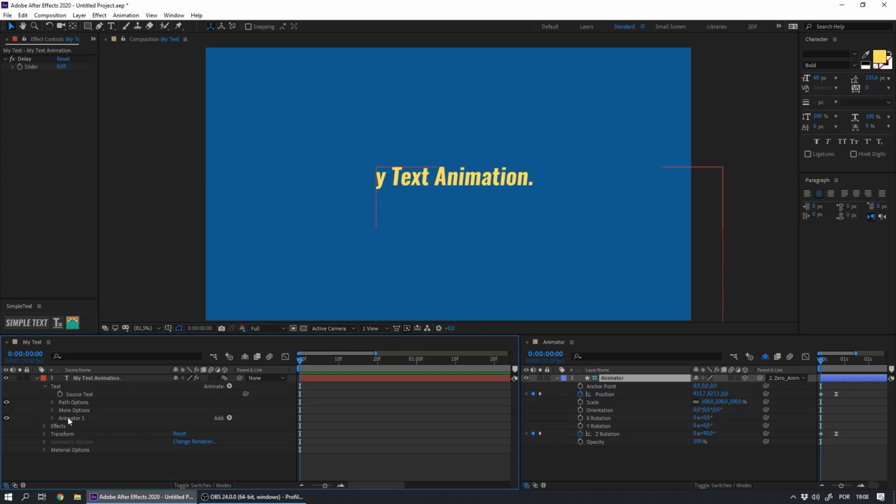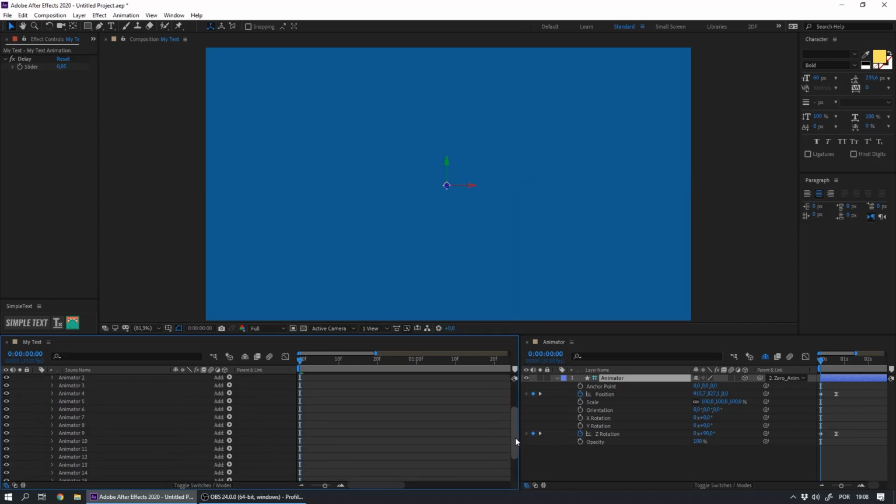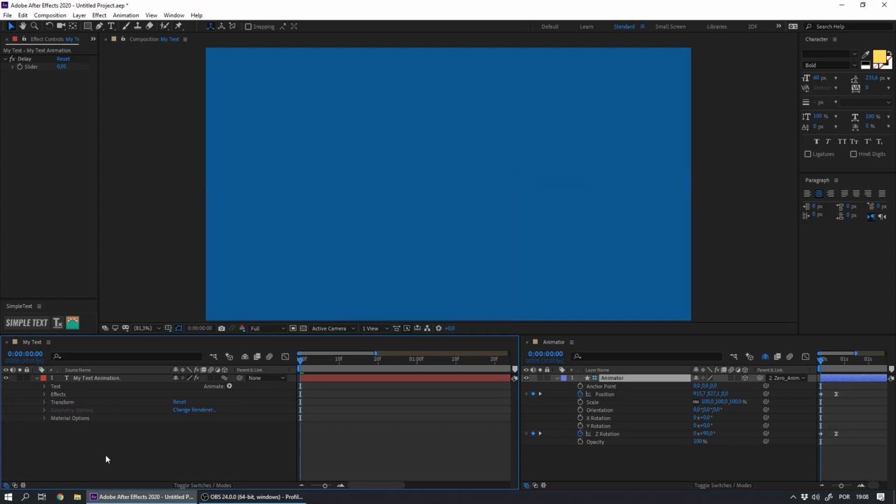It means that our master animator is created. Now what I have to do is duplicate this animator as many times as we have letters in the sentence. In this case, I will duplicate it 16 times. Okay, I have 16 animators here, and now I have an animator that controls the animation of my text layer. And now we can have a lot of fun with this.